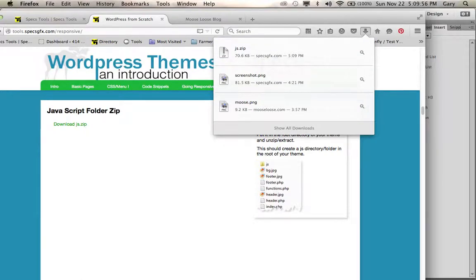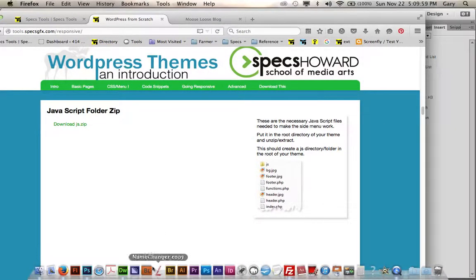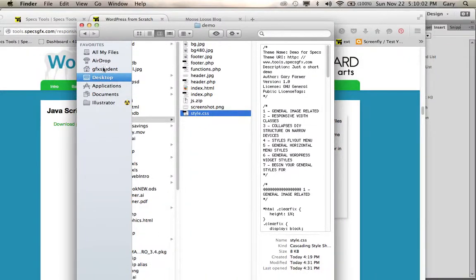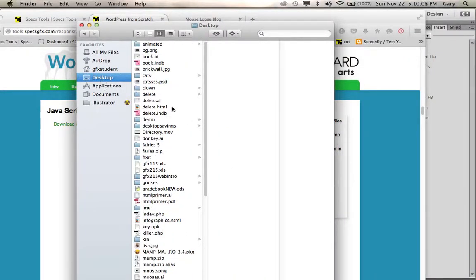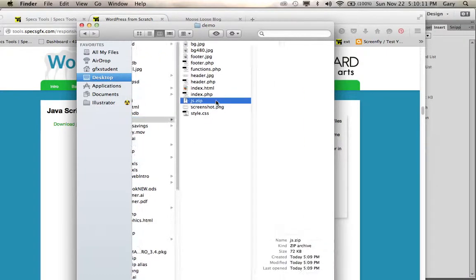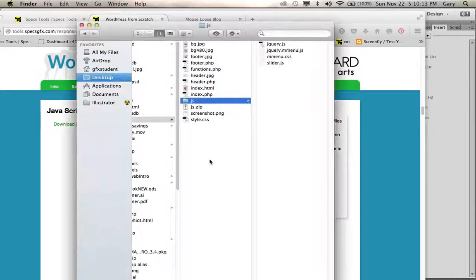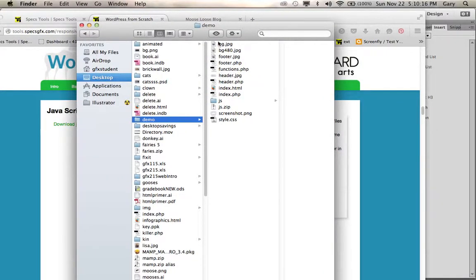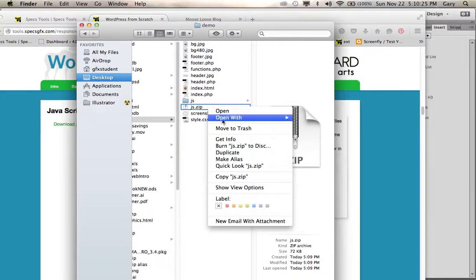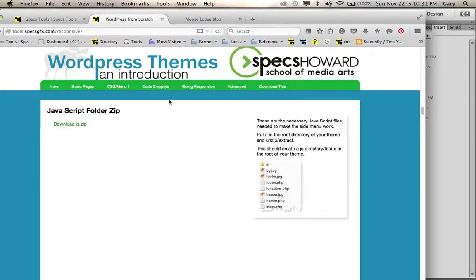It's there. So all I have to do now is go to my Finder, which is over here, find my root. Right here it is. And here is my JS zip. All I have to do is double click it, and it will create this directory inside my root folder. It has to be on the same level as the index PHP, and I can get rid of that right now. I can move the zip to the trash. I don't need that anymore. Okay, so that is what takes place on the JavaScript folder. Just right click, save link as, and unzip it.